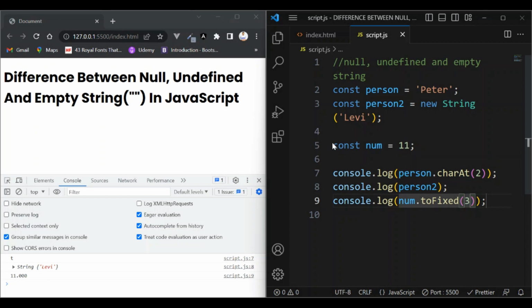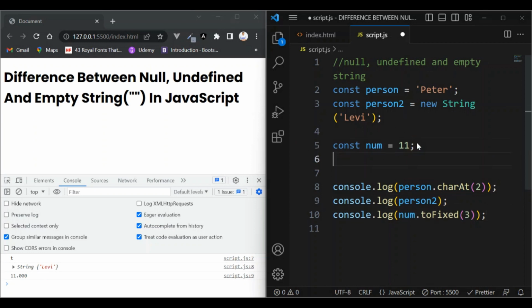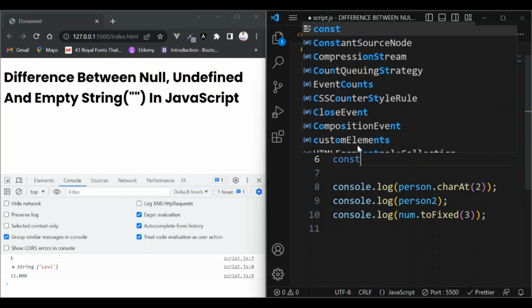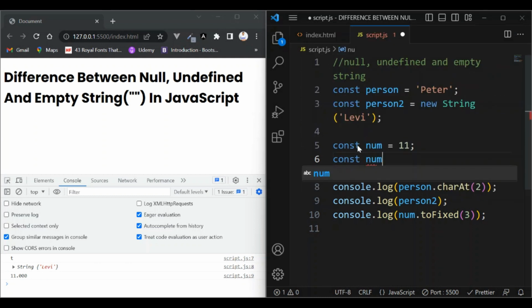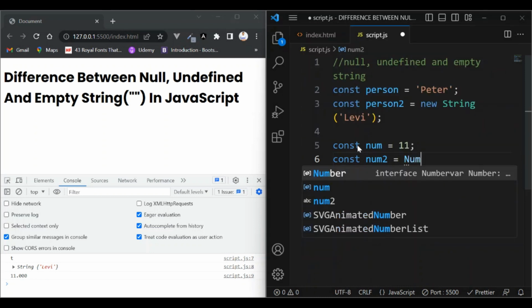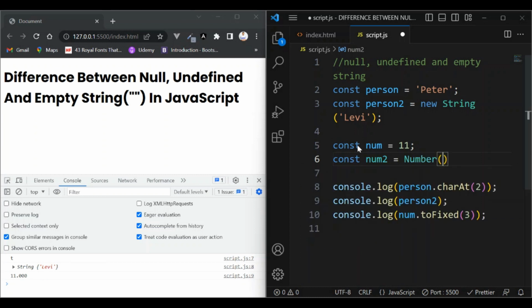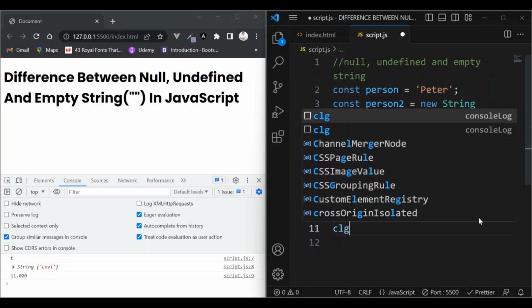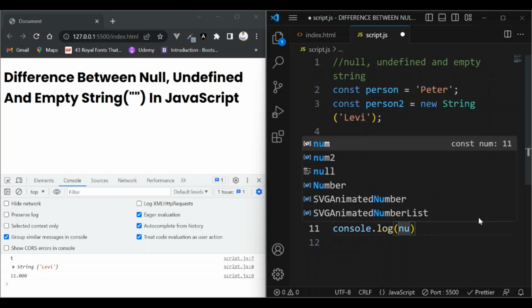What this does behind the scenes is, there's also a Number constructor which is a built-in JavaScript object. So I can say const num2, and I can set this to new Number. I don't think for Number we have to use the new keyword. I can set this to the Number constructor, and I can also pass in 11, and I'm going to log num2 in my console.